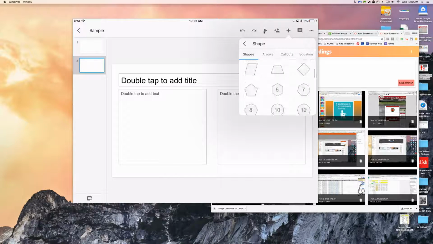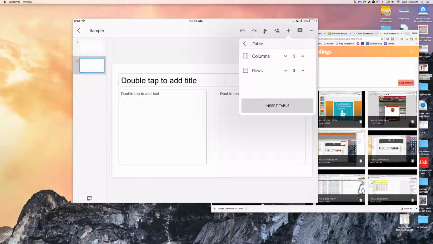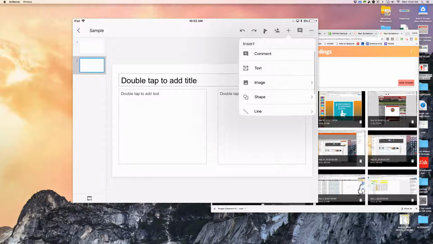You can add different shapes. There's arrows, there's call-outs, there's equation. You can add lines. You have your basics, you have your curves, elbows. You have a table, and this is where you can set your columns and your rows. You can go back and edit things later. Now, one thing you won't find on here, you cannot add a video. That is something you would have to do on a computer. So if you needed to link a YouTube video, which is really, really simple, you just need to hop on a computer and do that.